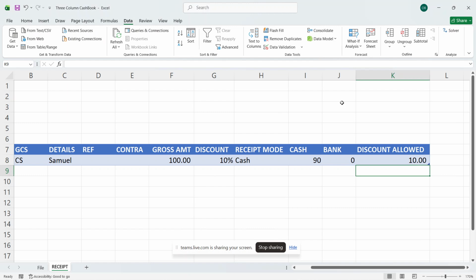Please, the gross amount. The gross amount is 100, and then we gave the customer a discount of 10%. Since we gave the customer a discount of 10%, the discount allowed will be 10. So the cash received from the customer will be what? 90. So let's assume the customer gave us a check. So you see that the 90 will move to the bank side.